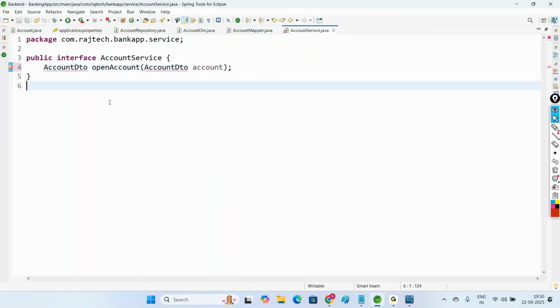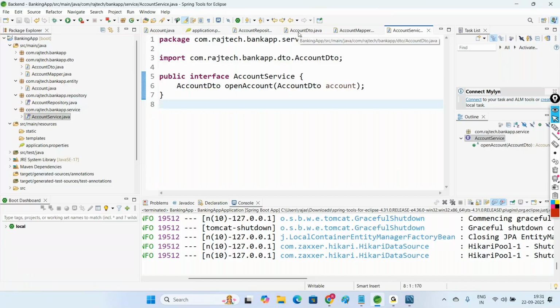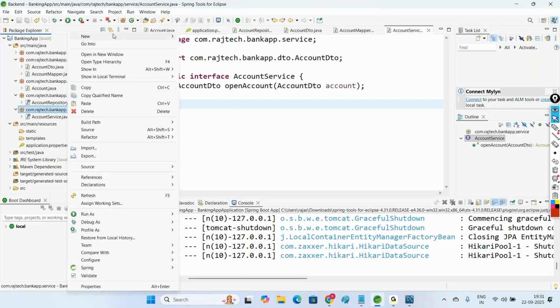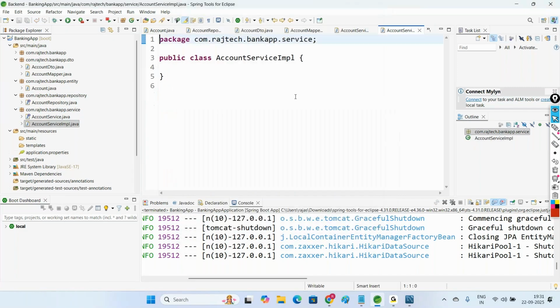Now, once we create this interface with the method open account, what do we need to do? We need to create an implementation class. Let us go step by step here. One method, let us write and check whether it is working or not. So create one implementation class. How should the name be? Account service IMPL. Make this class implements account service.